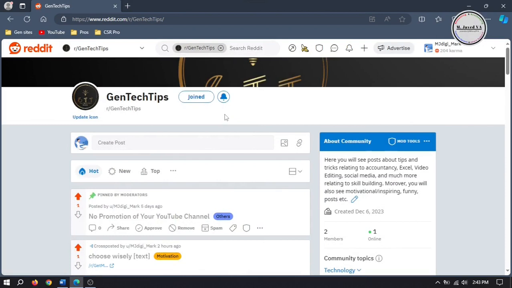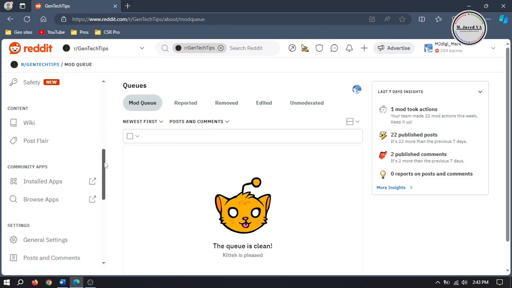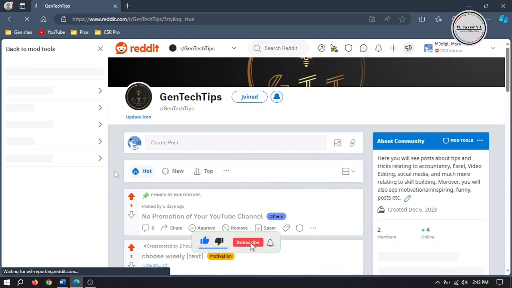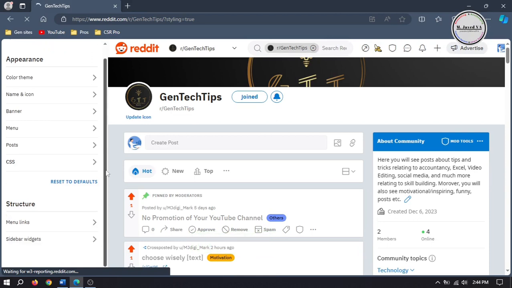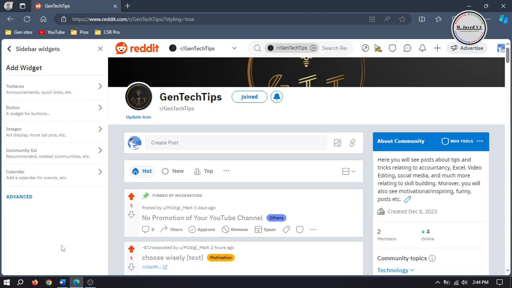Well, it's for sure a good idea to add your social media links too, so that people can follow you on other platforms if they want. So to add your social media links, go to My Tools and select Sidebar Widgets under Community Appearance. Here, click on Add Widget and select Button.